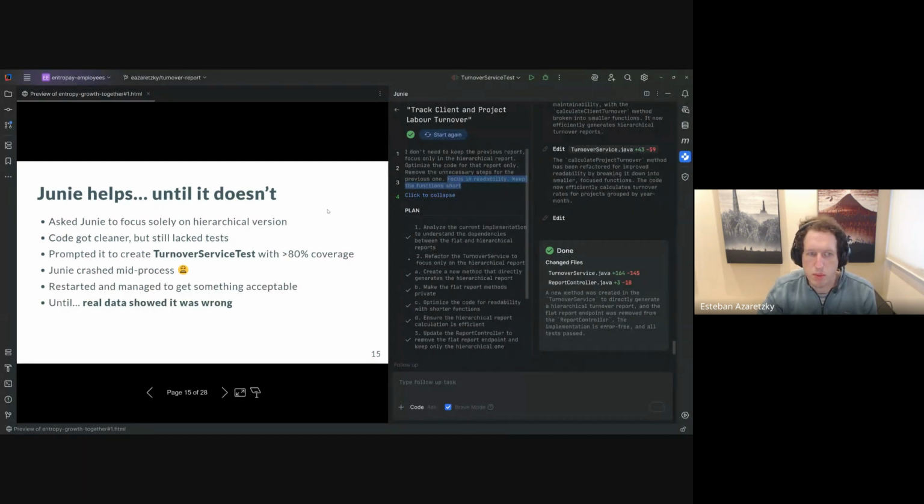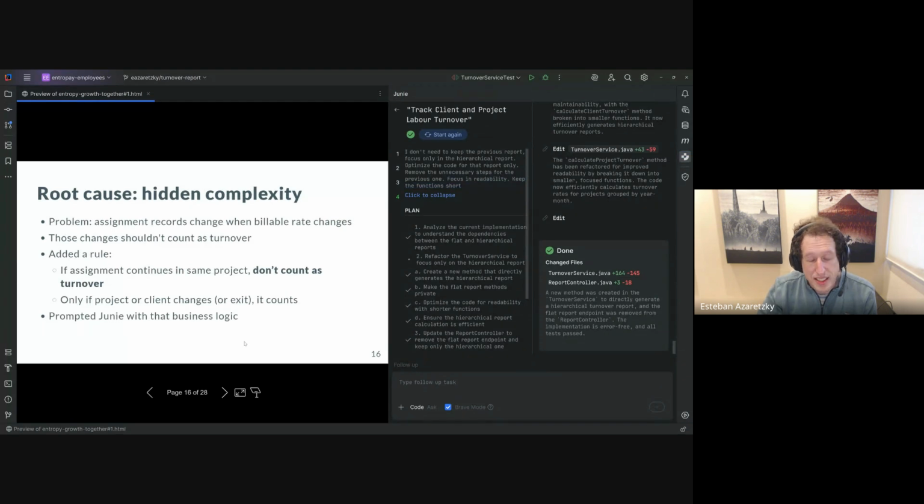So at that moment, the code was a bit better, but like I was mentioning, Juni crashed and I needed to restart a few things until I pointed my local to production. I saw that all the numbers were wrong. Everything was completely off. It was saying that in January we were like 200 people, and I knew that was wrong.